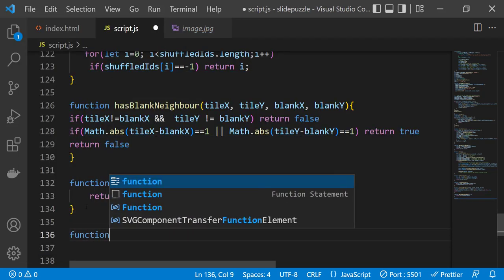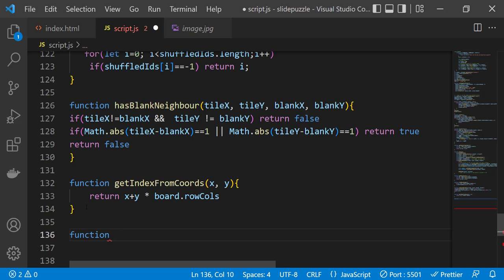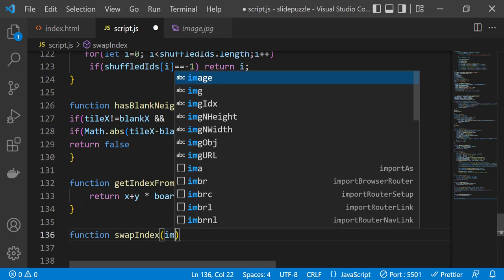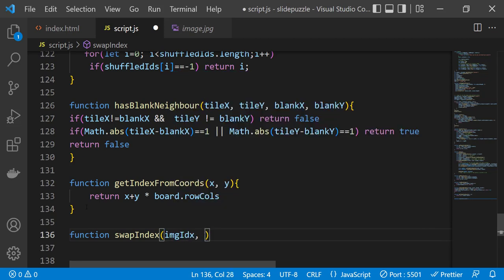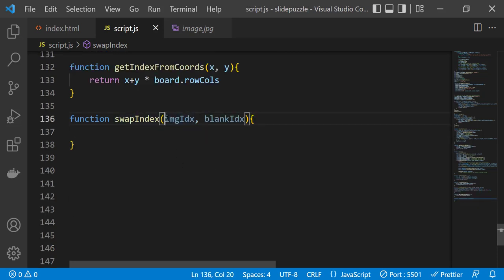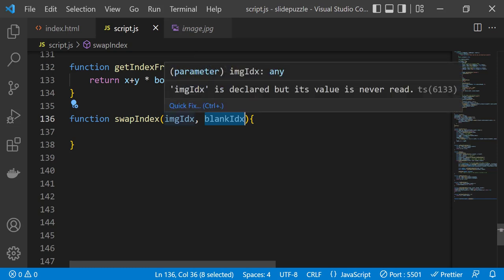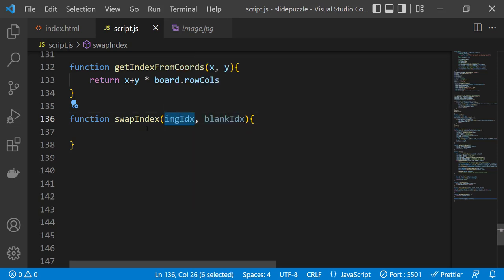Next we have to define the last helper function for the move function, which is swap index. So we have got image index and blank index. In the shuffled array, at this index, image index, we have the index or ID of the image, and at this index, blank index, we have -1. So -1 indicates that that tile needs to remain empty. Now we simply have to move -1 to this index, and to this index we have to move the ID which is currently present at this index.